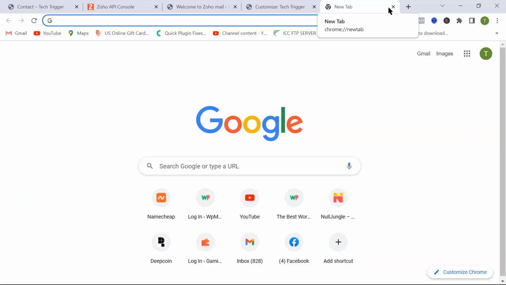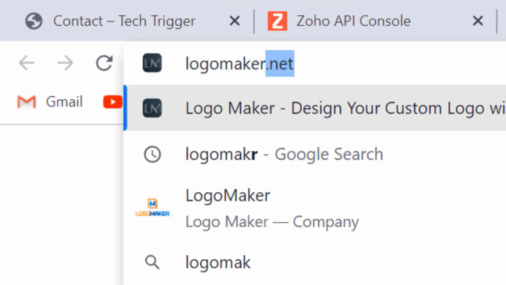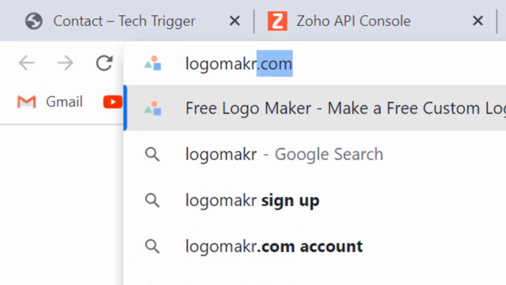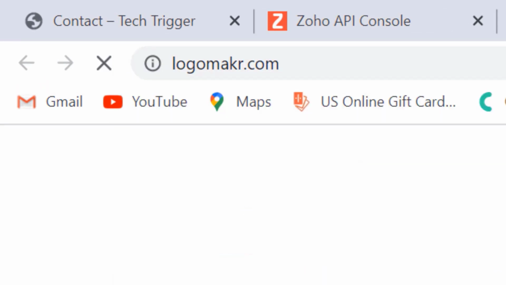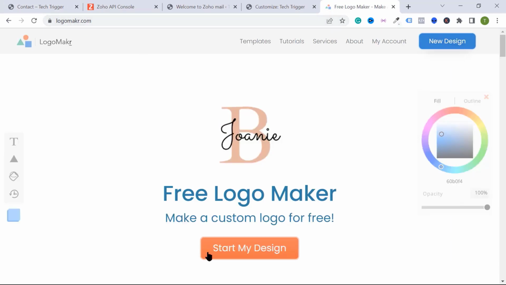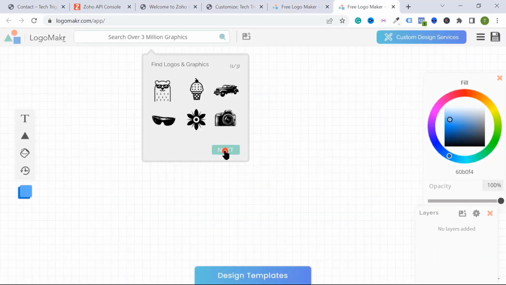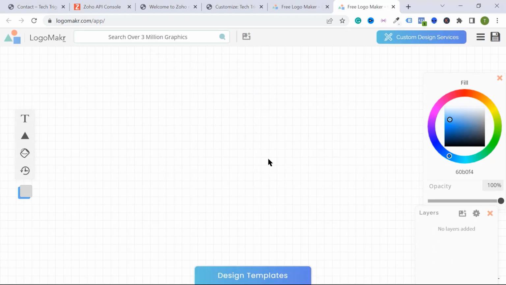So let's get started. First of all we need to visit the Logo Maker website. Just visit it and hit enter, and I will give you this link in the video description box below. Then click on start my design and click on create a new design, and from here you can easily add your logo, text, icons and whatever you want.